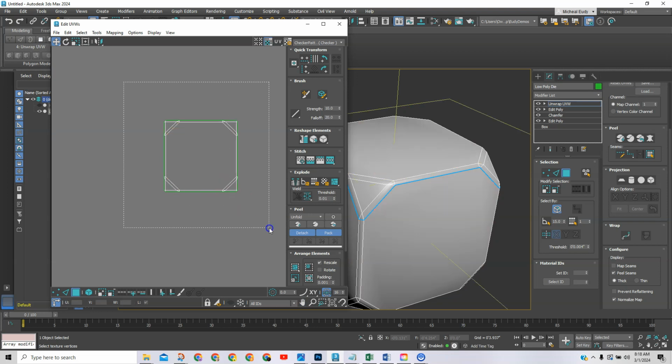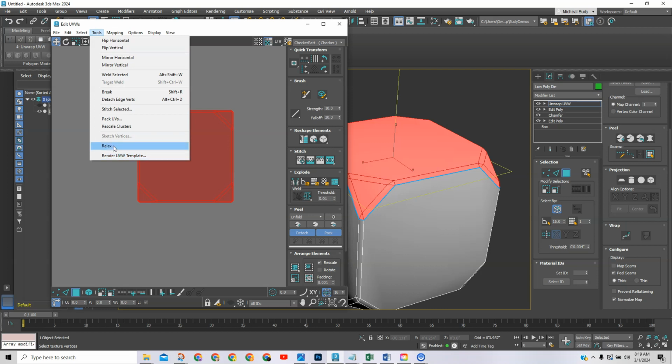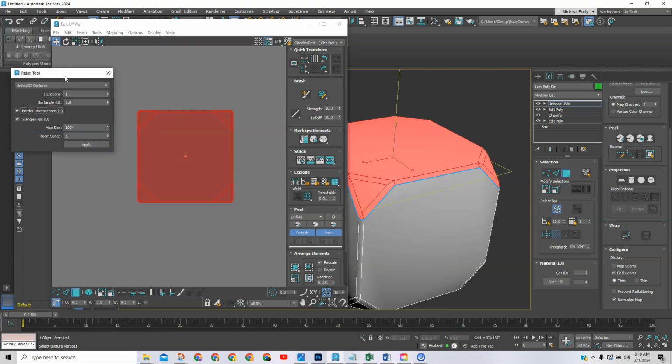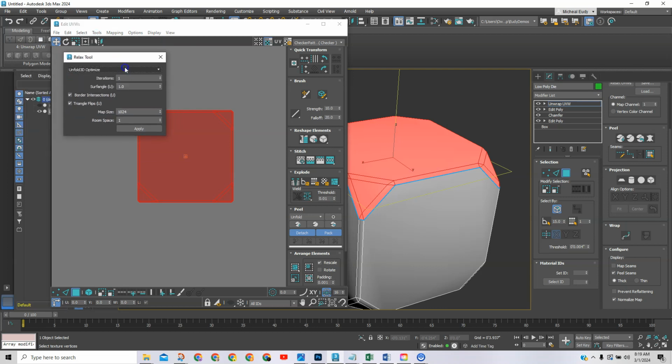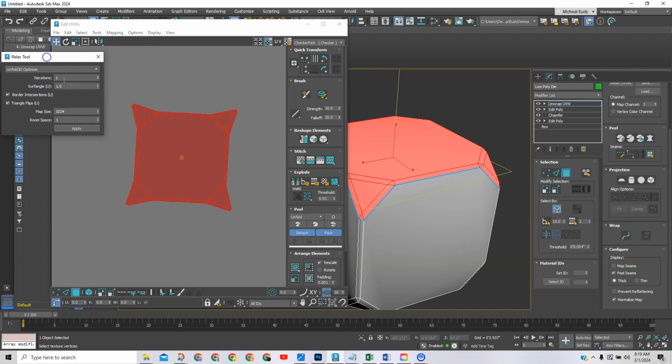Okay, so now this needs to be relaxed. To do that, you can go up here to Tools, Relax. There's different options in here. Probably this Unfold 3D Optimize will work fine for what we're doing. So we just hit Apply, and then it folds that out like that, which is fine.